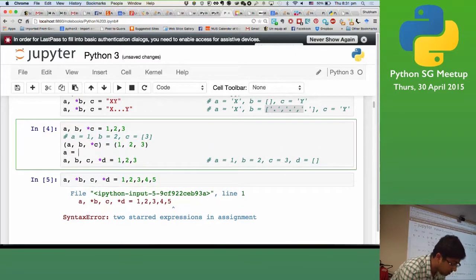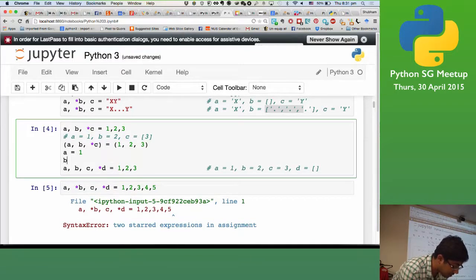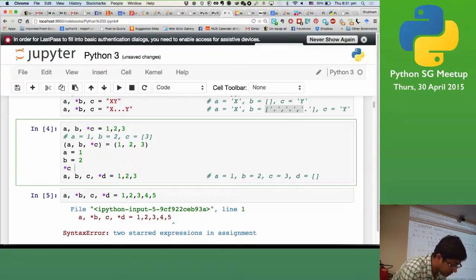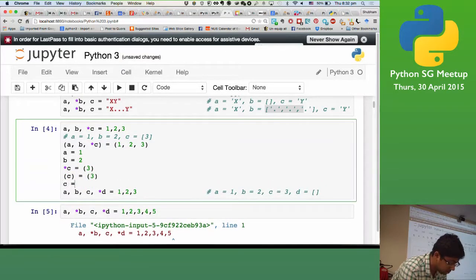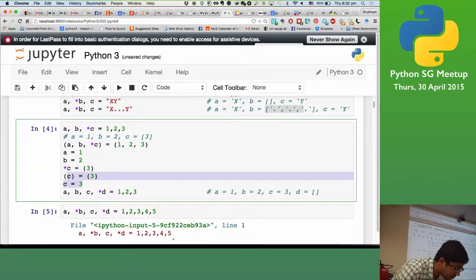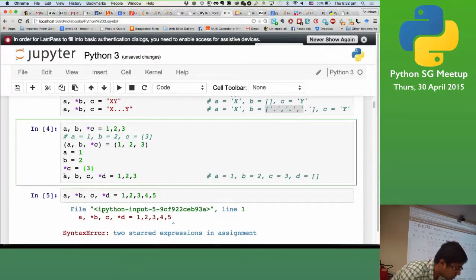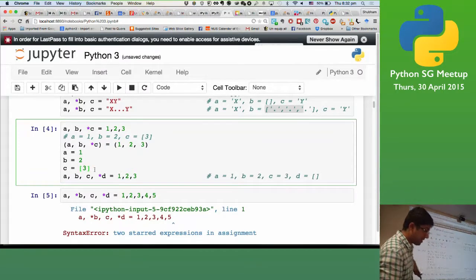then A becomes 1, three elements, they all map out, B becomes 2, asterisk C becomes 3. So asterisk C is equal to 3, so C becomes a list containing 3. I got carried away. Then A, B, C, asterisk D, same thing, D can be empty, so D is empty here.